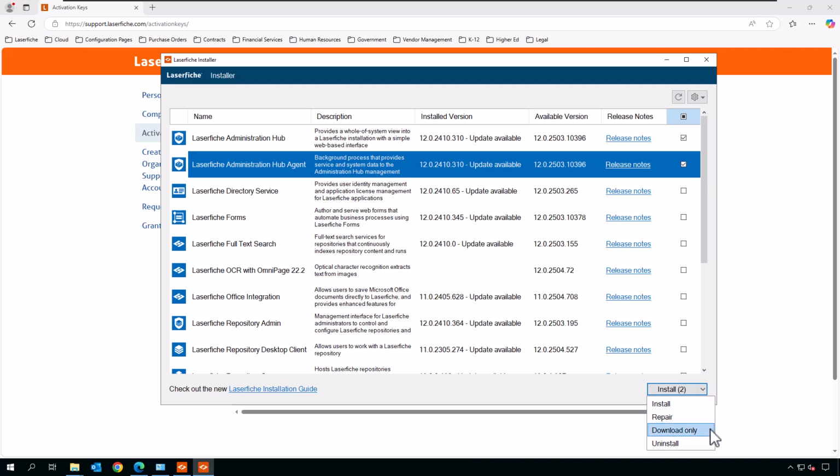If you need to get these files and put them on a server that doesn't have internet access, so it wouldn't be able to use this new Laserfiche installer, you can download them from a computer that does have access, use the download only option, and then move them to that server or give that server access to those files and perform the install that way.